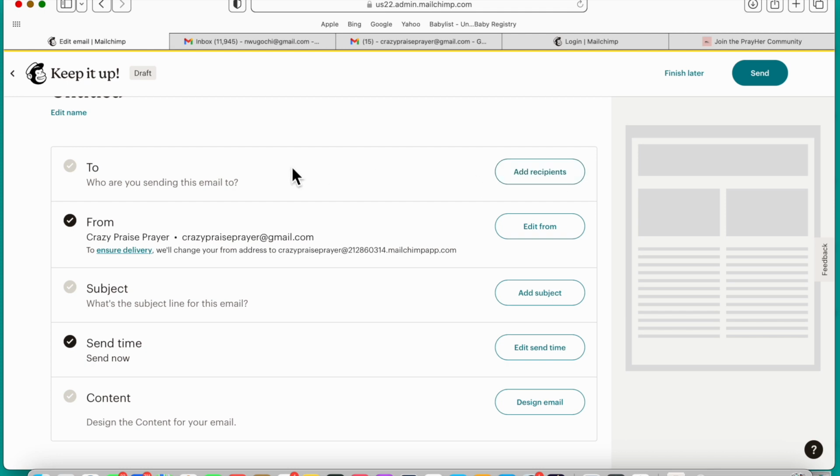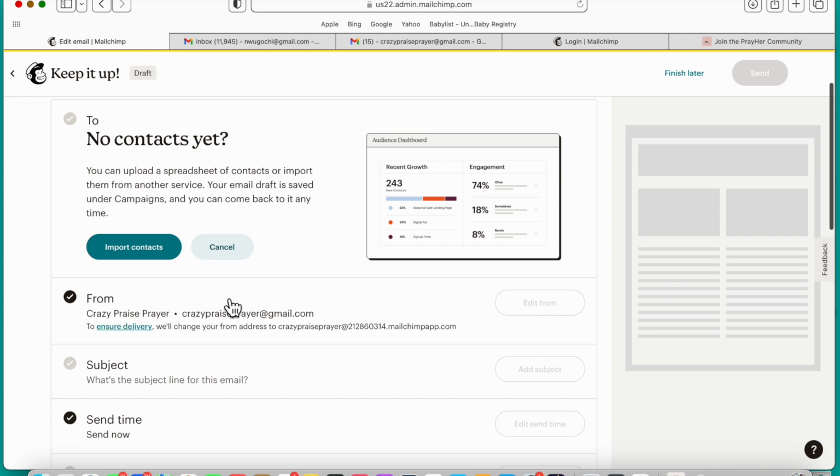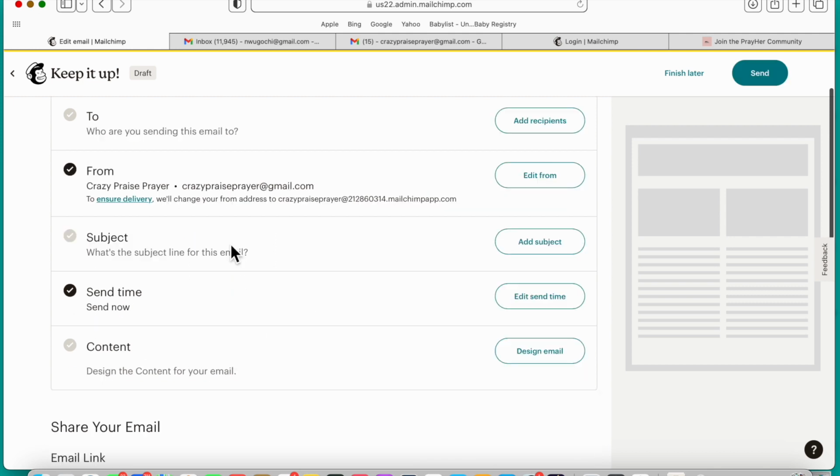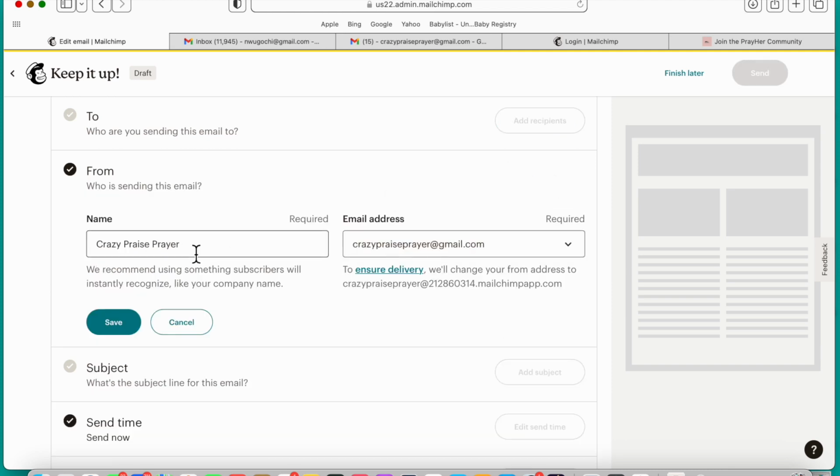Add recipients, you don't really need to do that right now, but let's just click on it to see how it looks. You'll be able to import contacts here, but you don't really need that right now, but that's where you would do it. Okay, then we are going to go to edit your from name.